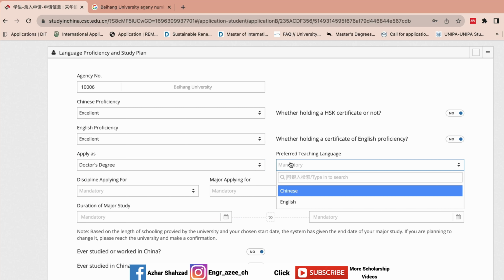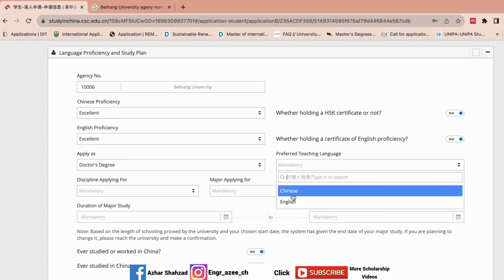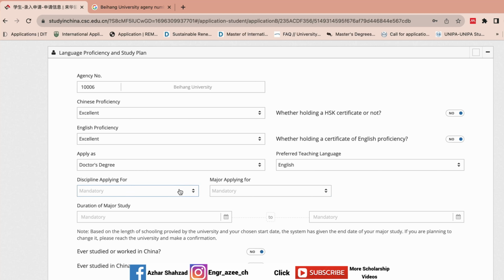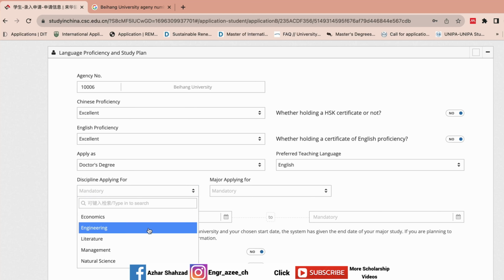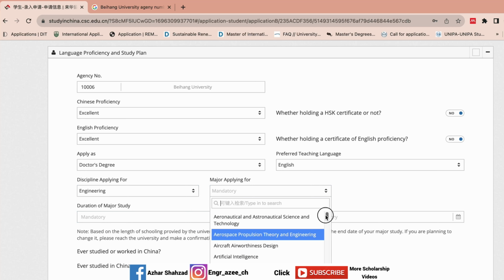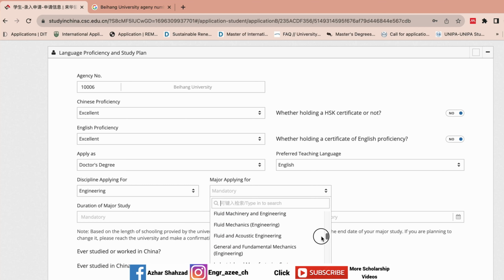For preferred language, they have two types of language you can apply with. If you have a Chinese language exam like HSK5, you can apply for Chinese. If you don't have, you can get an English proficiency letter from your previous institute and select this one. And the discipline, which discipline you're applying for. I'm applying for engineering. And the majors, which majors you are selecting. I will select any major randomly.